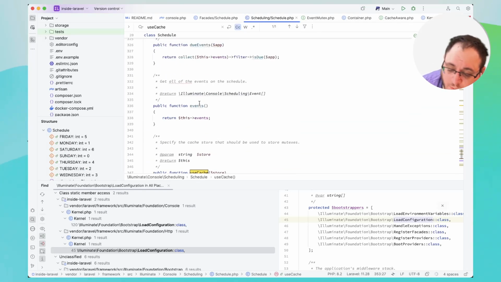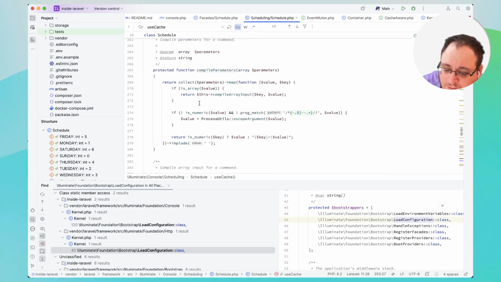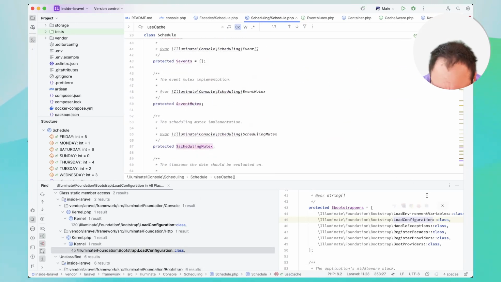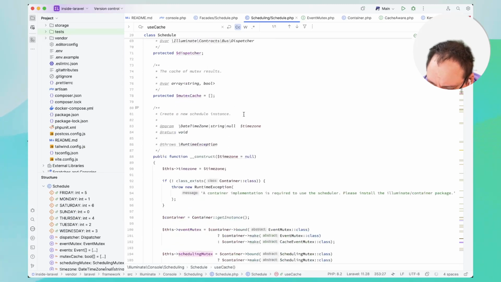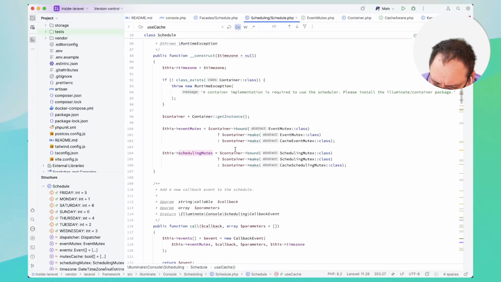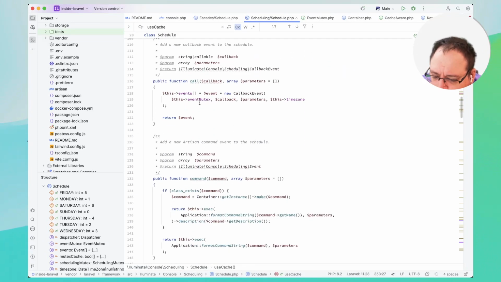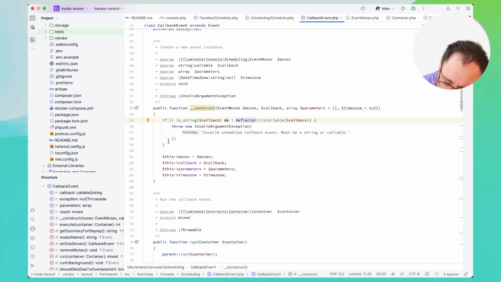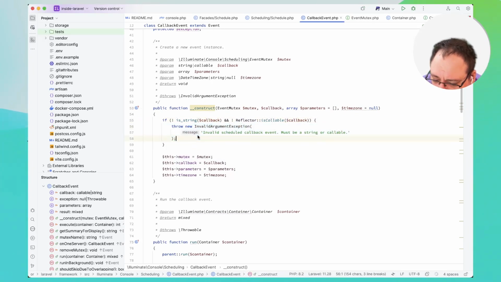All right, so we're done using the cache. We've done the constructor. We've created our cache. We've done call, and now we are in the callback event. If it's not a string and isn't callable, then it's just invalid, right? That's fine. Otherwise, it will just set values.